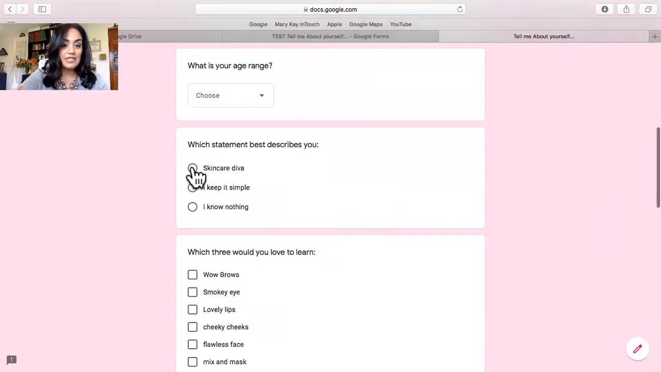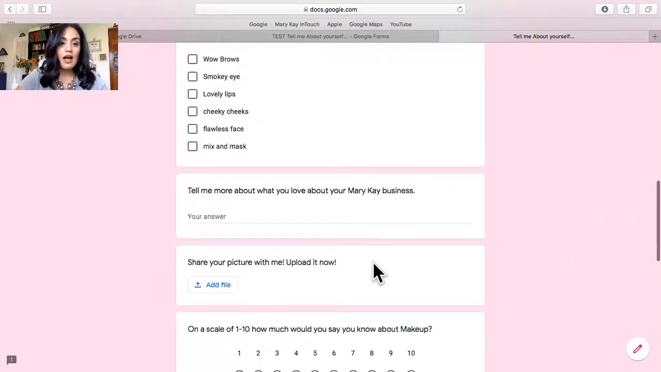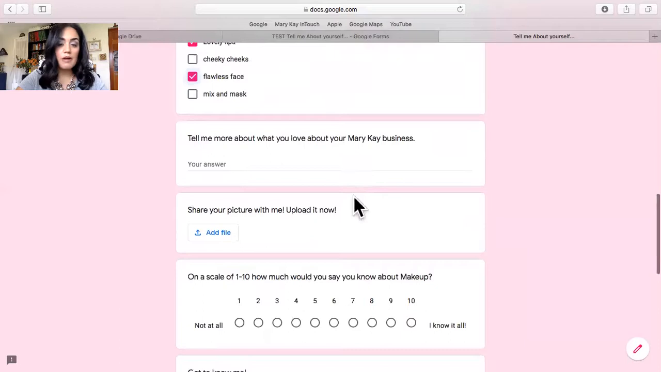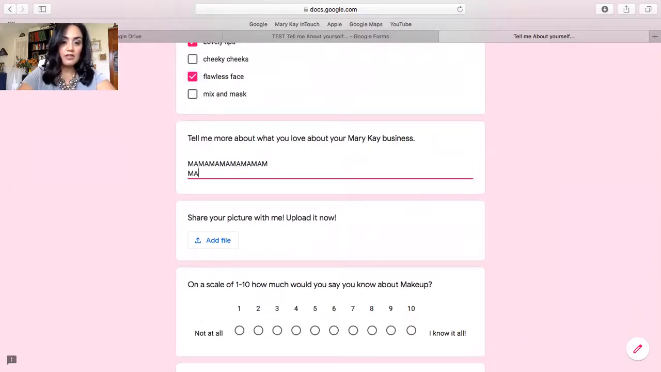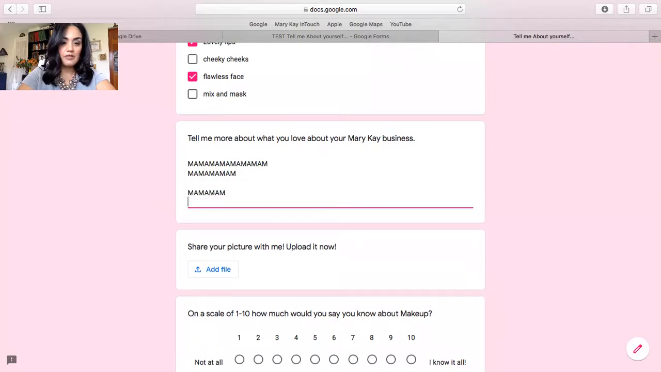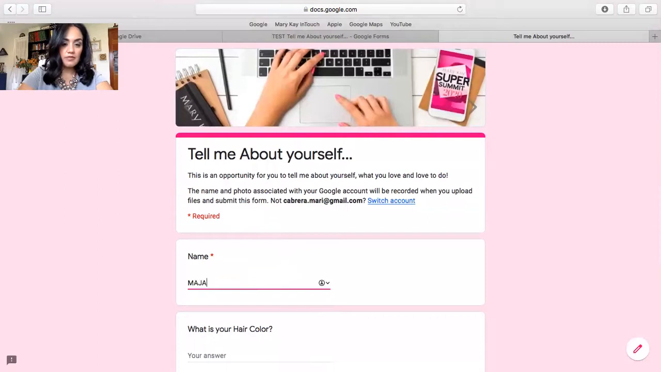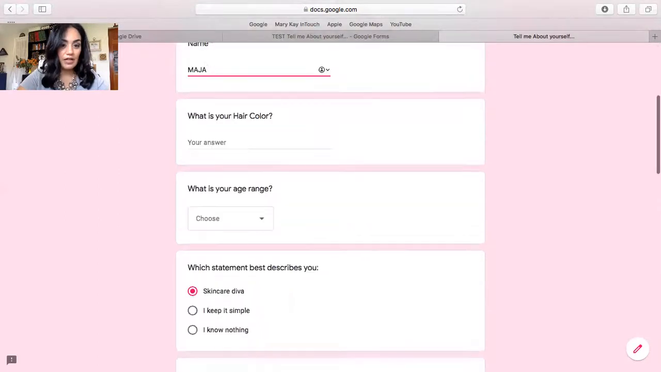Which statement best describes you? You can only choose one, because this is the multiple choice. Which three would you love to learn about? It lets you choose as many as you want. So I'm going to choose three. Tell me more about your Mary Kay business. This is a longer answer, so you'll see it'll let me do as many paragraphs as I want, versus in the short answer, it's not going to let me add another line.